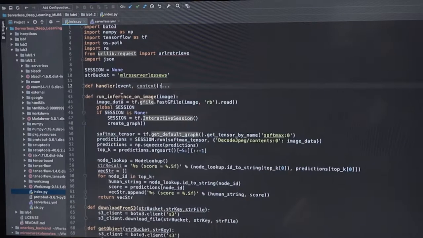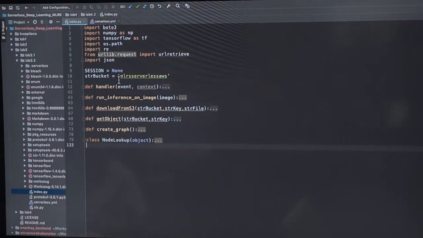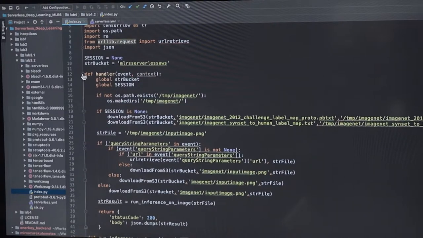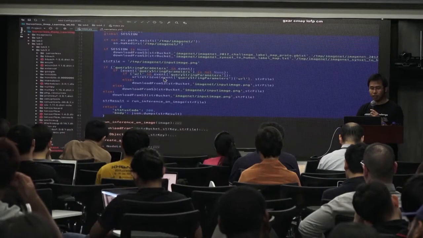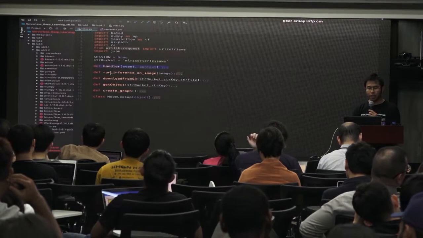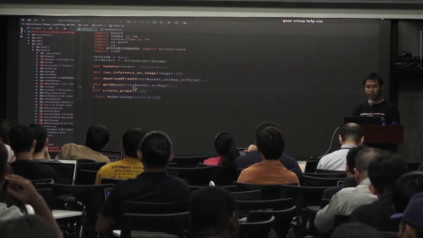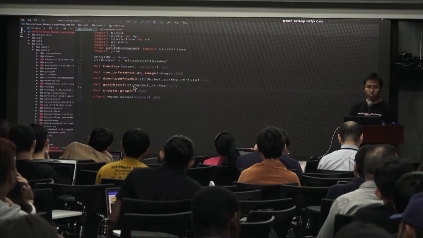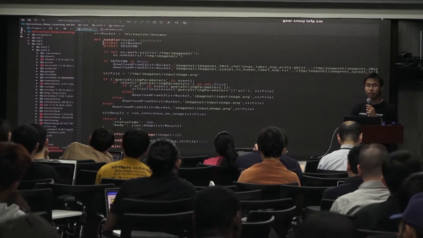So if you recall, in this one we have one main function called handler, right? So when anyone makes an API request to your Lambda function, it's going to call the handler function, right? The other functions are going to be helpers. I can talk about the functions later. So the handler calls helper functions, right? You get the object, create the TensorFlow graph, download it, and run inference on the image, something like this. So you need to call the helper function, right?